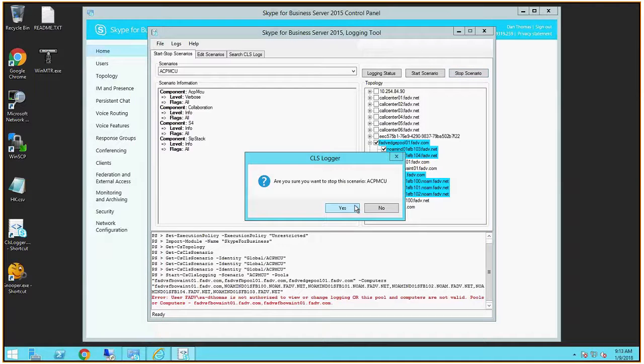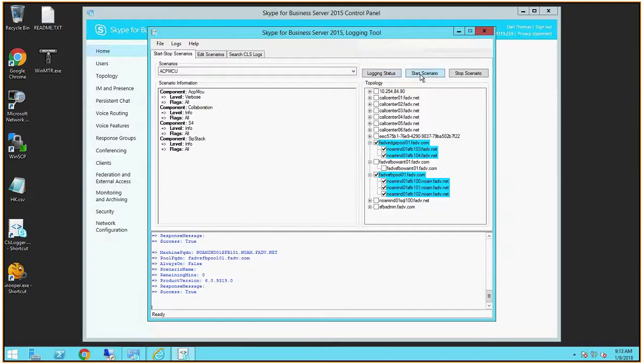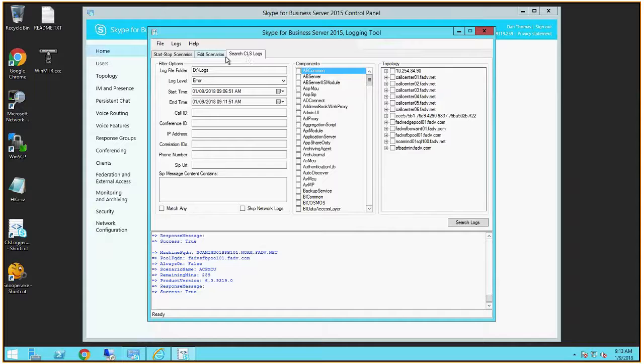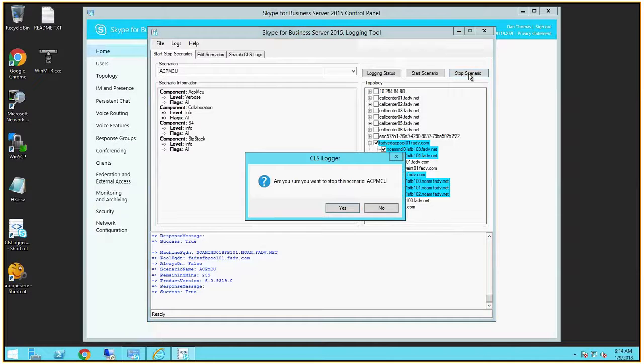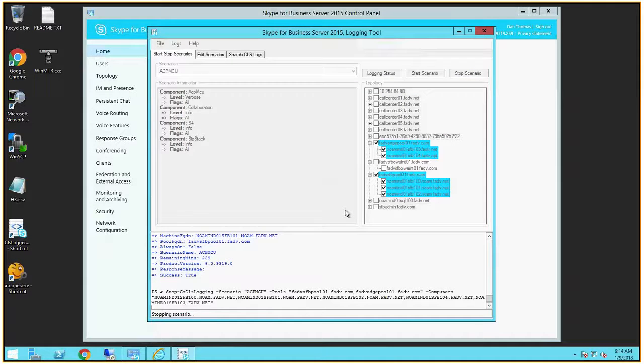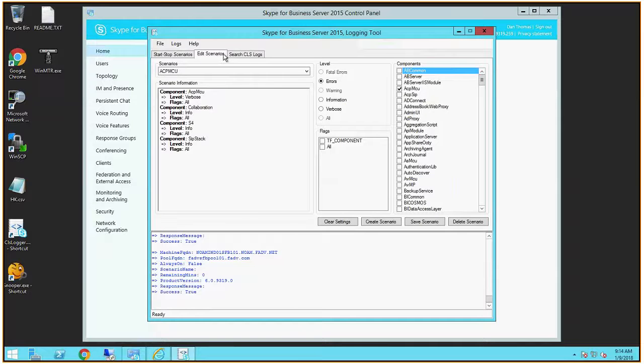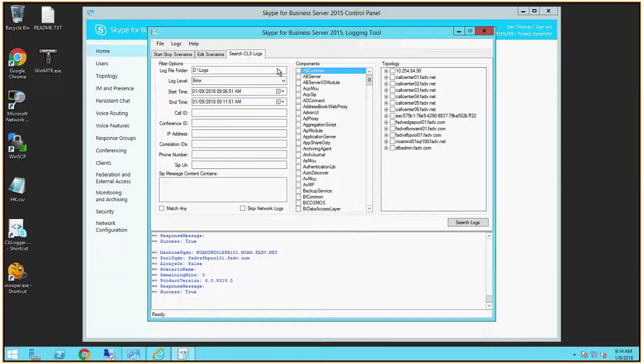I'm going to stop the scenario. I'm taking Office web apps off of there. Okay. So now all of the logging is happening. And so basically this is where we want to try and reproduce problems when the logging is in advanced mode. Then what we can do is stop the scenario. All right, so we've done that on all the systems. Now the next thing is searching the logs.